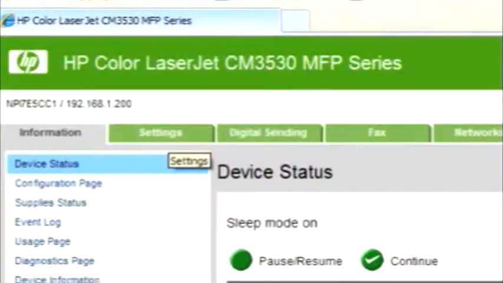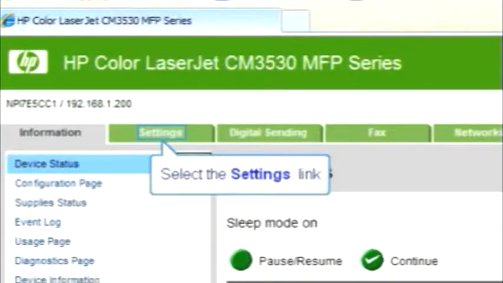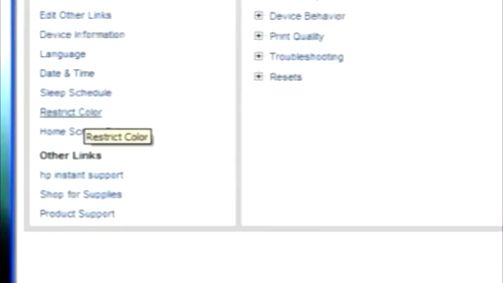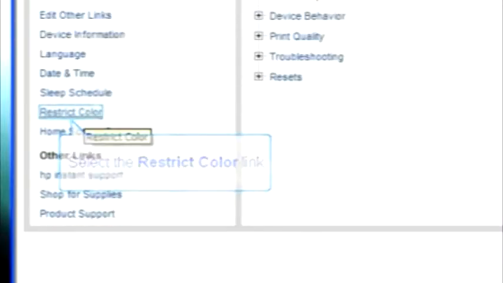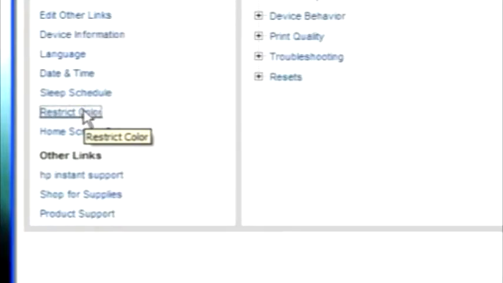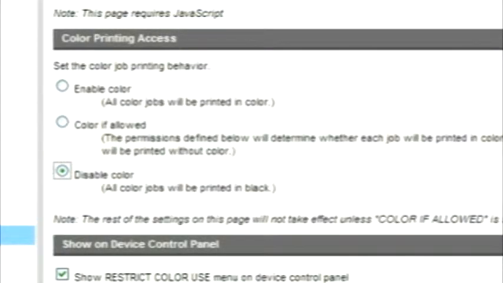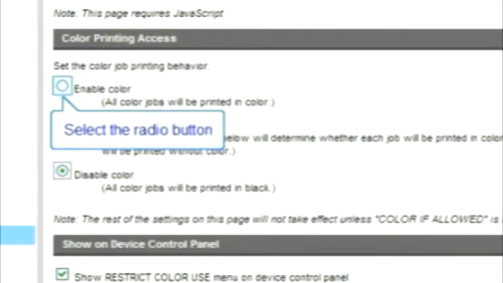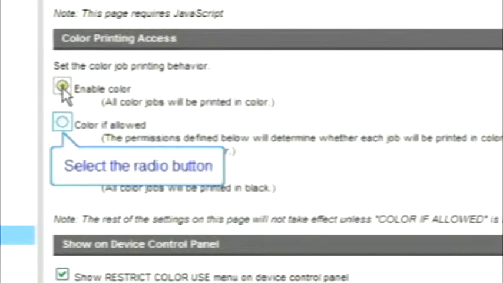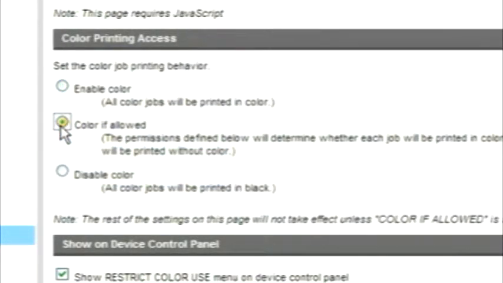In the embedded web browser, we need to click on Settings and then down to Restrict. From this screen, we have three options. We can select Enable Color, which is actually the default option. We can select Color if allowed, which is what we will be doing next, which enables color restrictions. Or, to remove color printing entirely from this device, we can select Disable Color. I'm going to use the radio button to select Color if allowed.